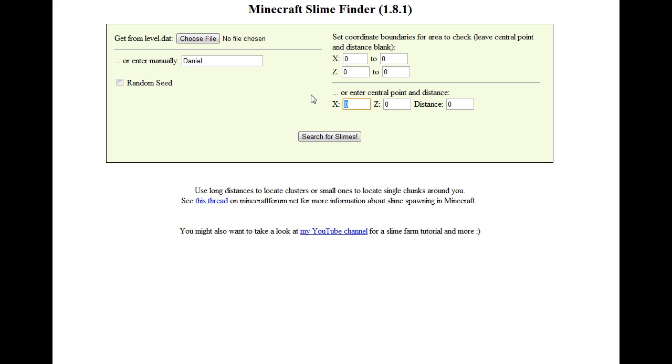And type in the X and Z coordinates which you wrote down. 79 and minus 374 for me. It'll be different for you, of course. And this distance here is just how many blocks you want to the left, to the right, up and down from your middle block. If you put 64, that'll mean 4 chunks either side, which is good enough.